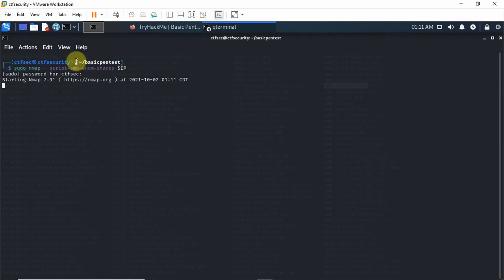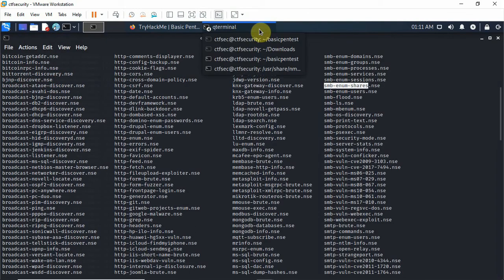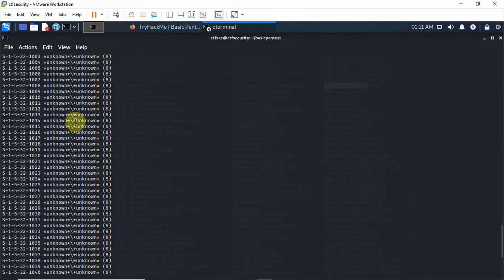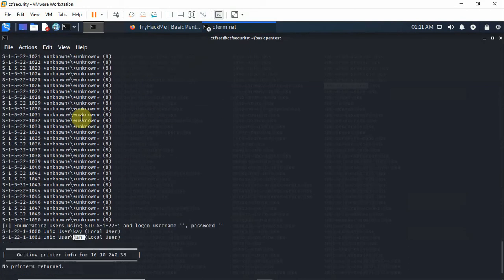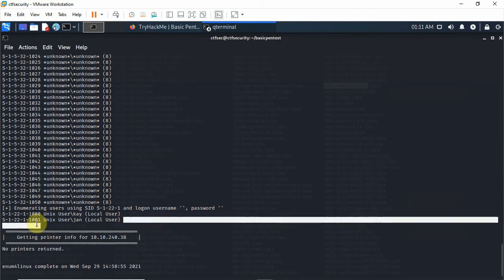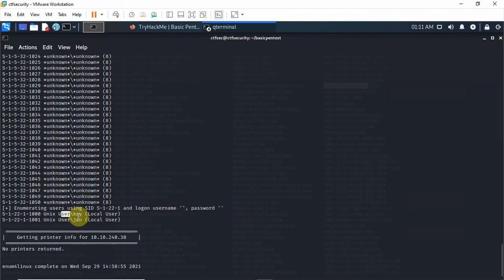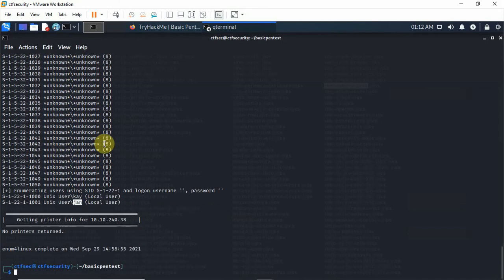While the scanning is going on, let's see what our enum4linux has for us. Okay, this is the information enum4linux is able to enumerate, but what we are interested in is this particular SID right here, where the domain is user and the username is K, and we have another user called Jan. So these are basically the two users on this machine. So let's see if we can get additional information from the SMB enum.